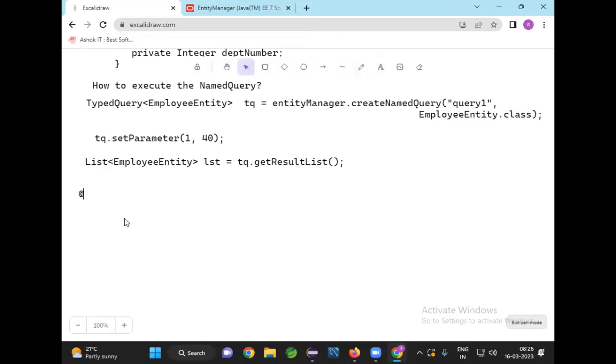See, @NamedNativeQuery. We'll write this example next. @NamedNativeQuery annotation is provided for defining SQL queries at entity class.